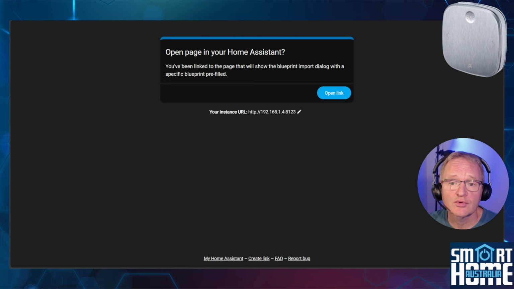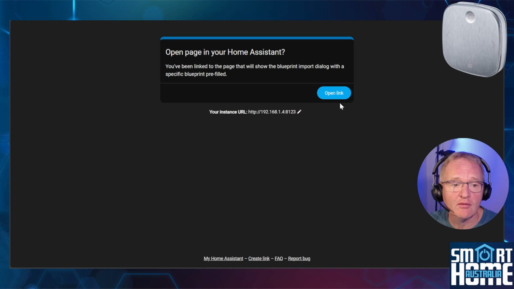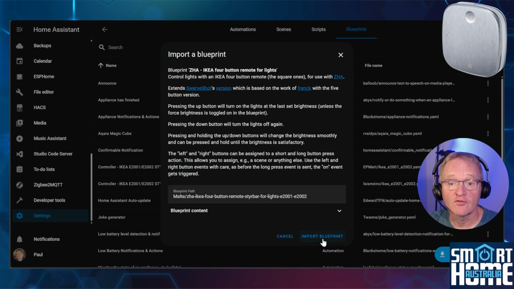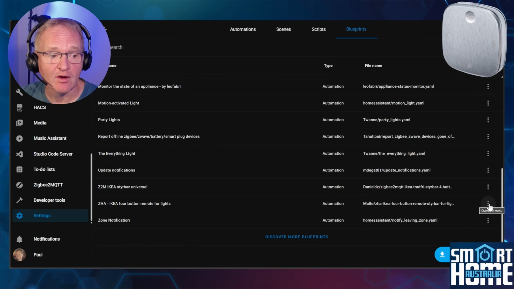To install, press the link in the description for the integration. Edit the link for your Home Assistant using the pencil to the right of the URL. Once you confirm the URL is correct, press the open link. Now press the preview. Confirm you wish to import the blueprint by pressing the import blueprint. The blueprint will show up in your blueprints as ZHA IKEA 4 button remote for lights, with a file name starting with Malte. Now press the 3 dots to the right of the blueprint.